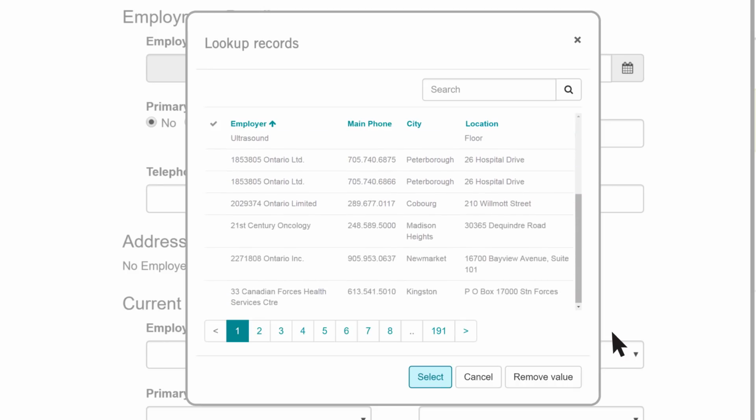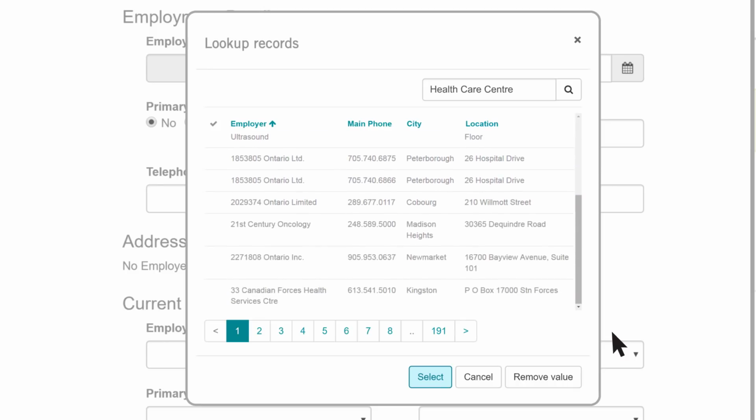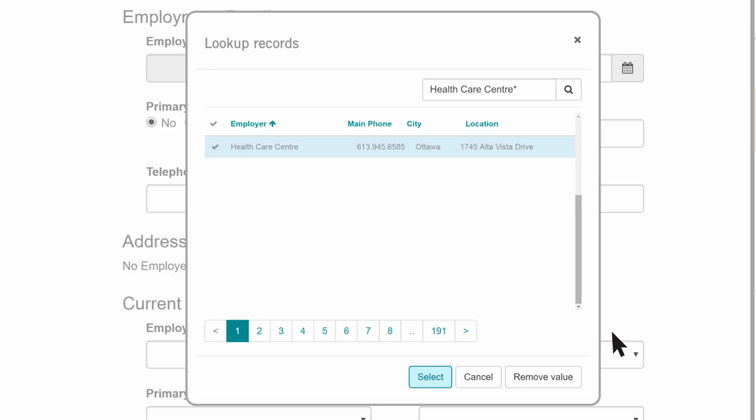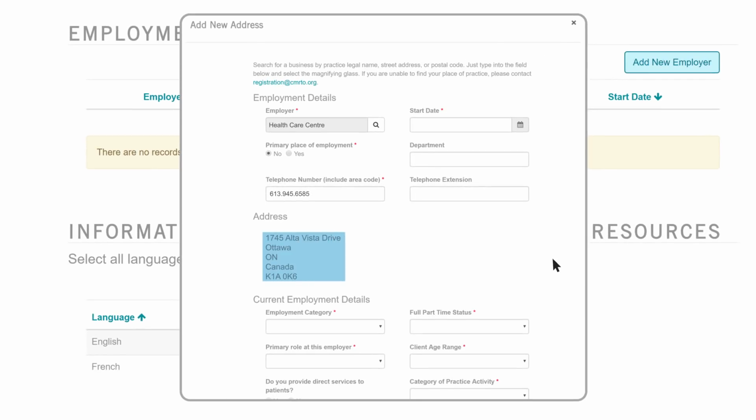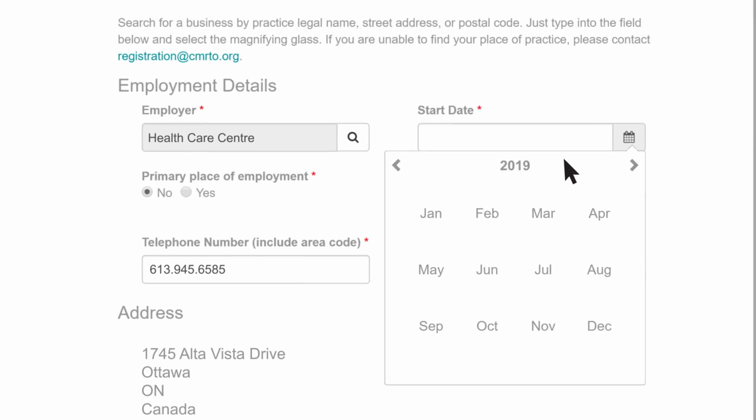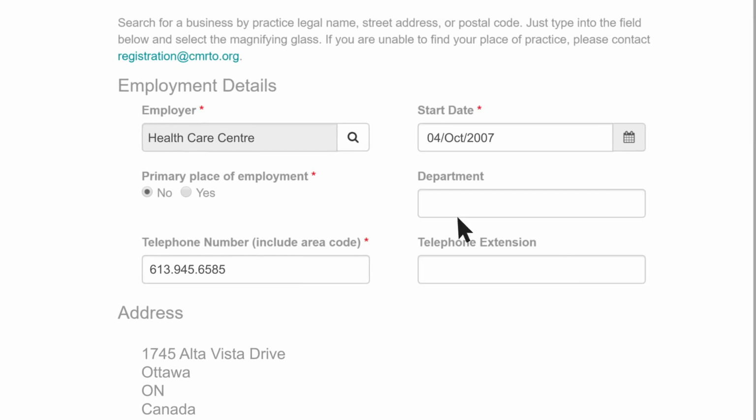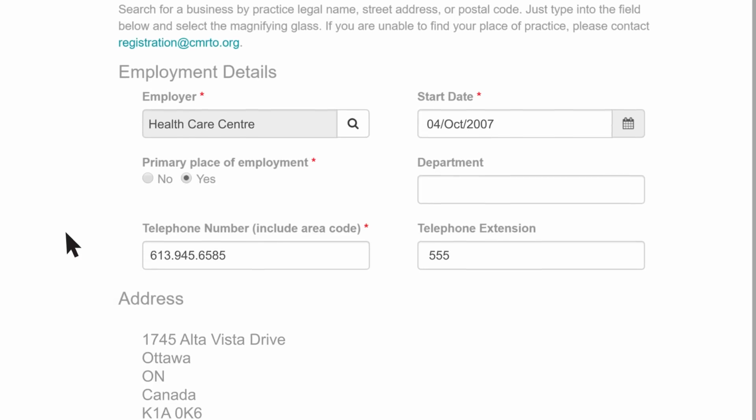Scroll down the list of options or use the search tool. You can also refine the search by using the asterisk wildcard character. When you see the name of your employer, click on the record to highlight their name and click Select. The address and phone number details will automatically populate the fields when your employer name is selected. Next, enter the date you started there. Indicate whether this is your primary place of practice, and if applicable, enter the department and telephone extension number.